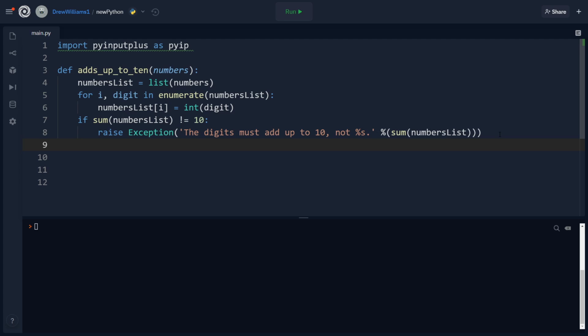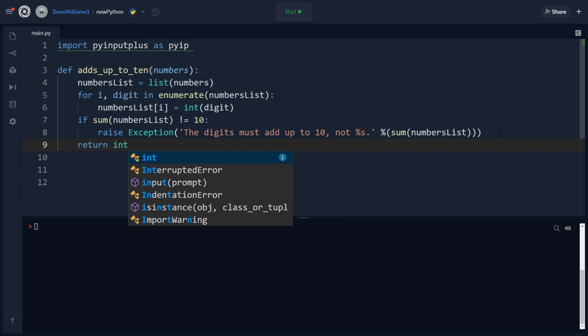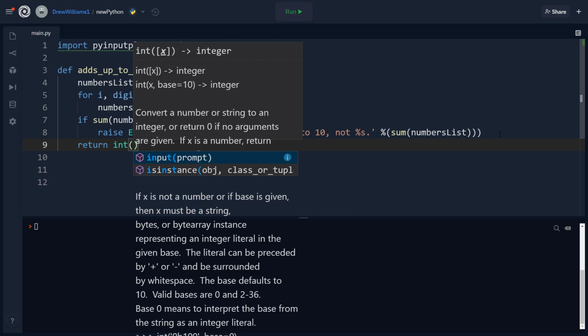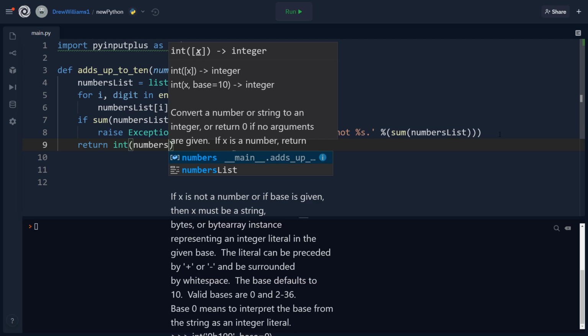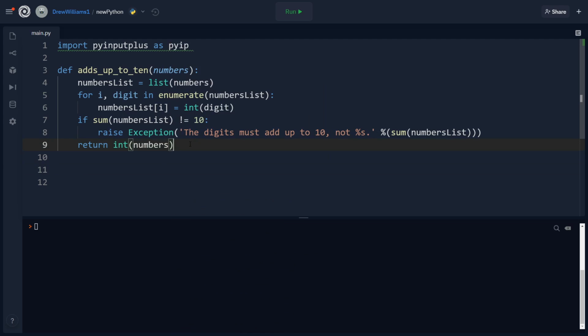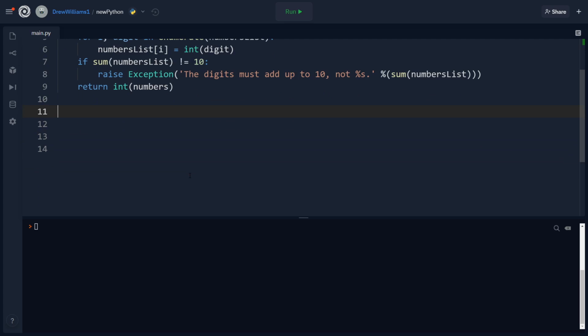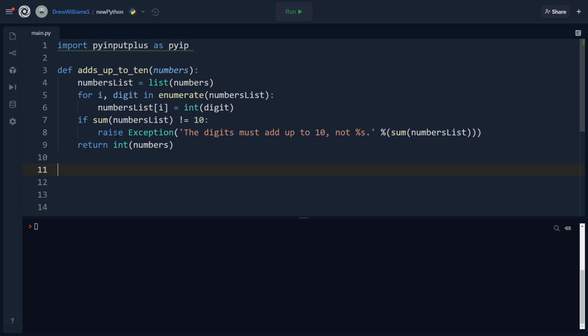And from there, we are just going to return the integer conversion of numbers. So this is our function.